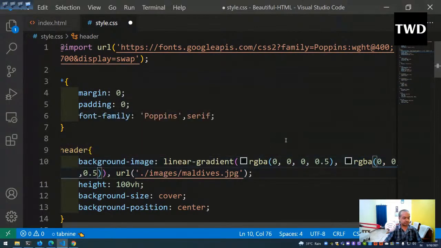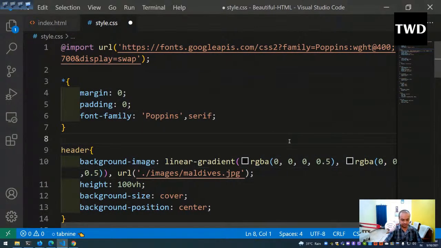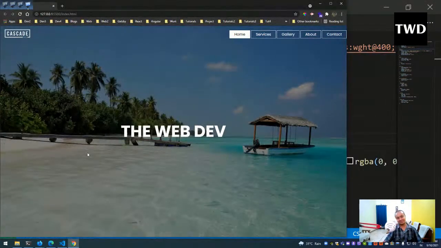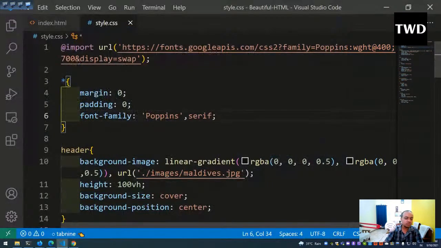Okay, and then let me save it. See, now it is a bit darker, that blackish appearance is there, and the web dev and all these things are appearing quite a bit better. So this is a very cool trick to do.